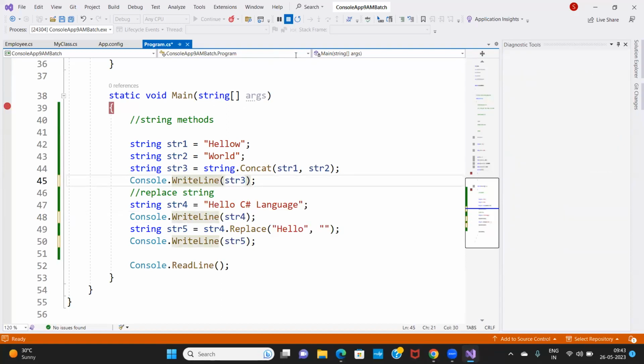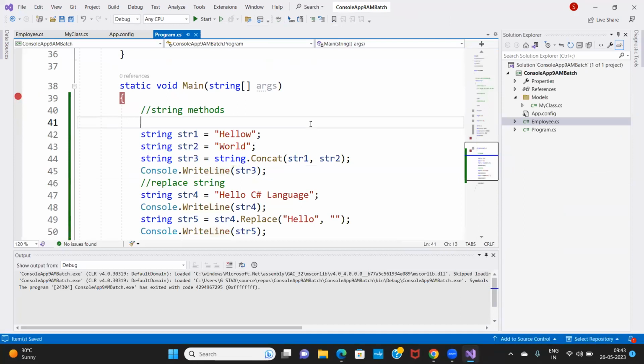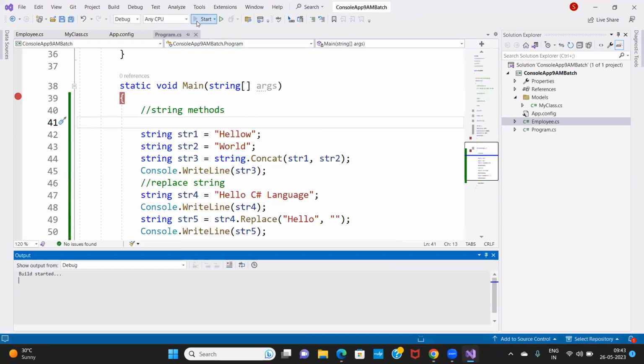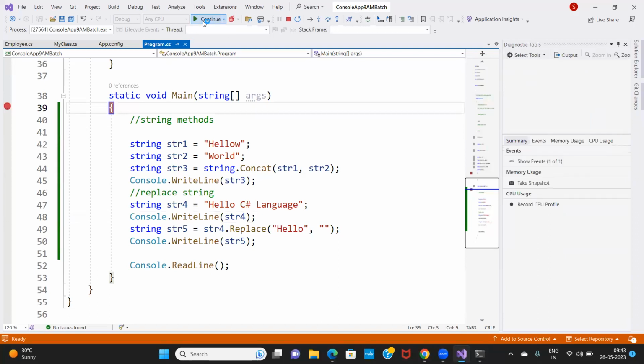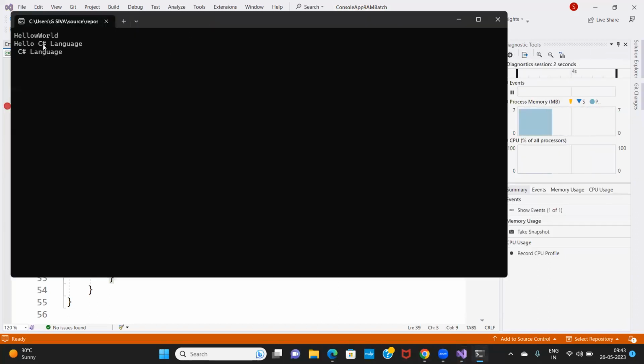Stop debugging and save again. Click on the start button. Click on continue. Now if you see, first it displayed hello C# language. I replaced hello with empty and it displayed only C# language.